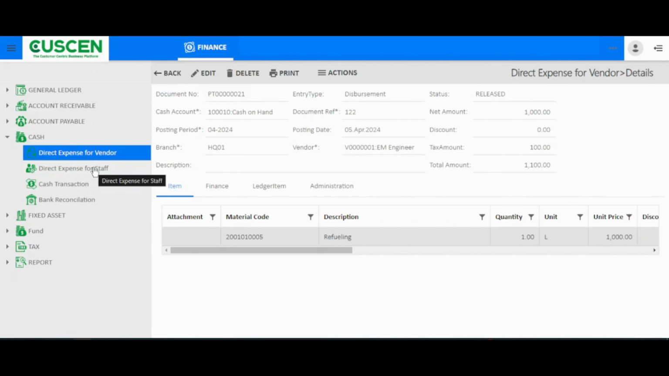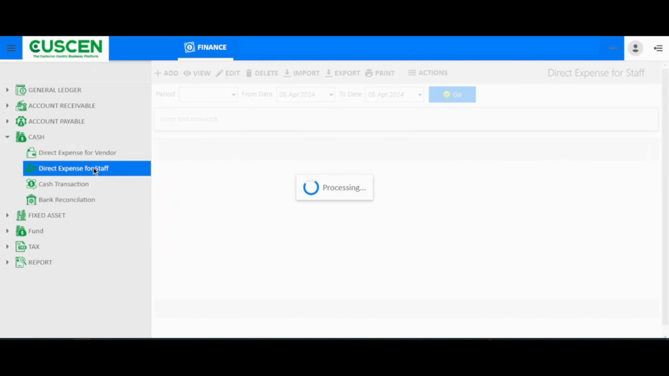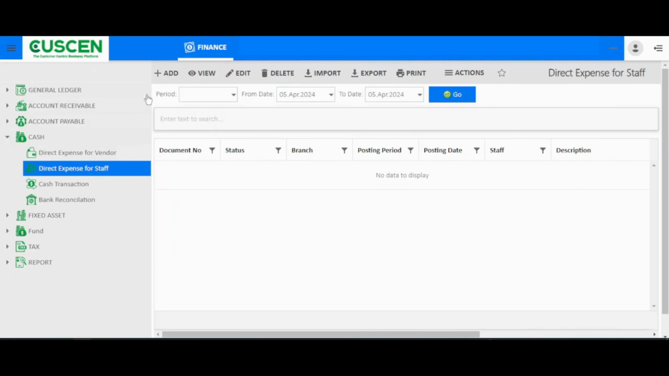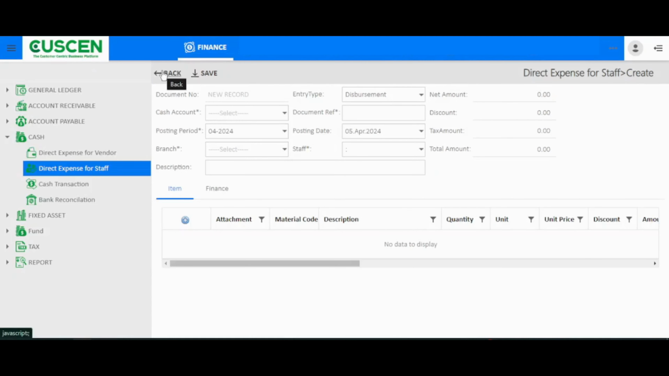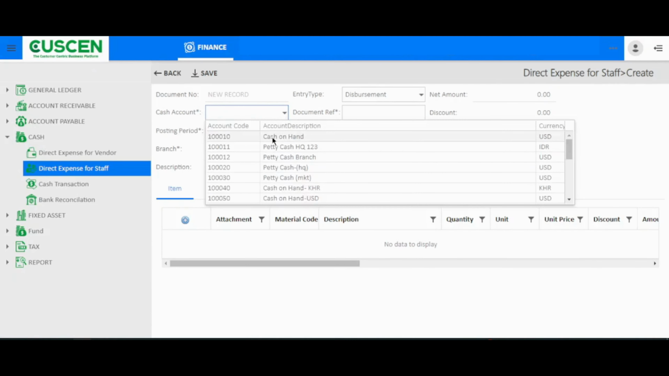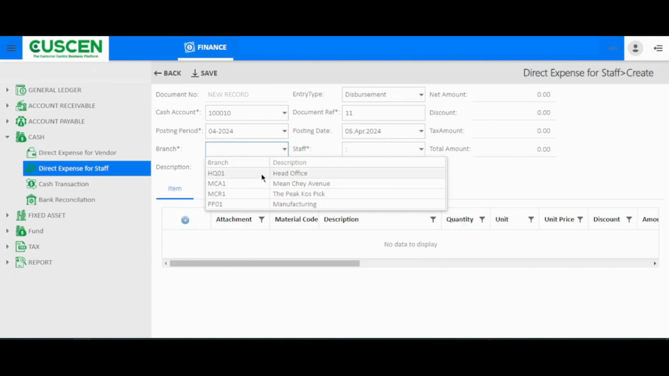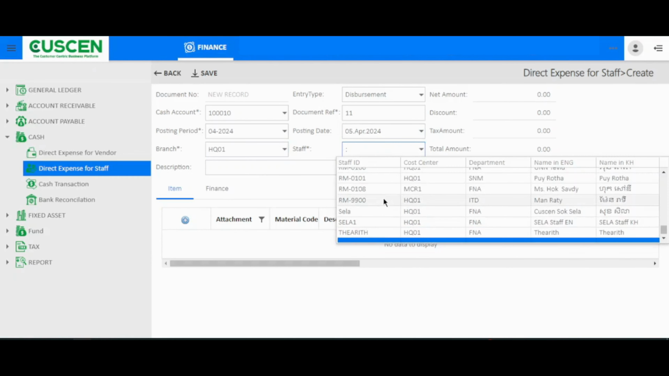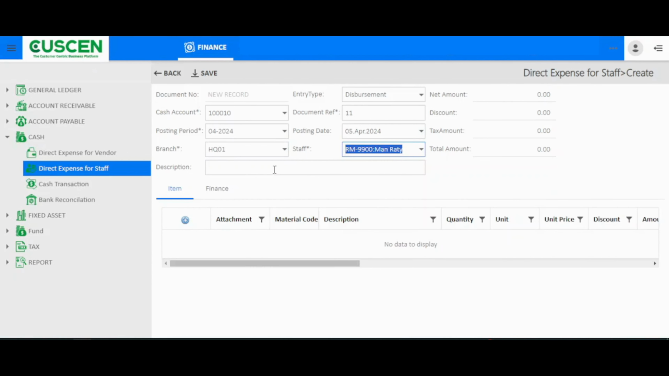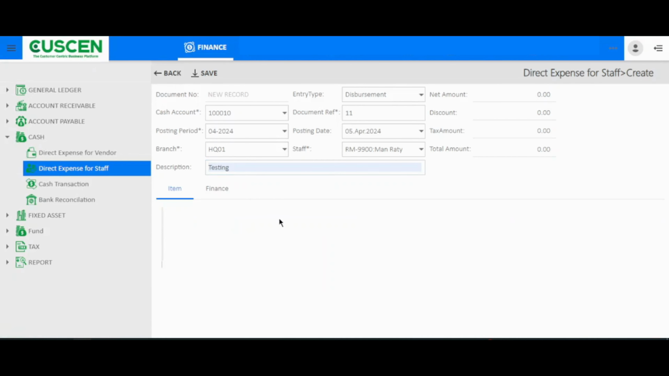Next is direct expense for staff. This is what we use when returning expenses to employees in the company. I will show you an expense form. Click on ADD button. Also, I will choose a cash account. Then select document reference. After that, select posting period, posting date. Then select branch. Then we will choose which staff we will give this advance to. You need to fill description. After that, you need to give a reason of why you have to pay for the items and then add the expense.